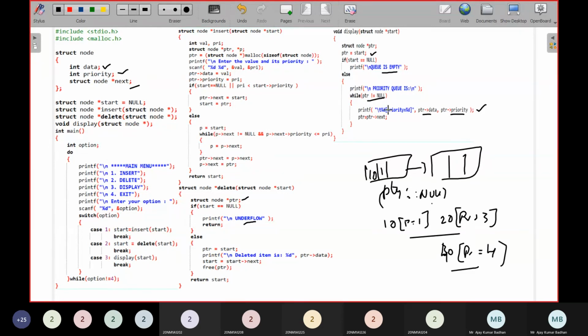That is nothing but printf %d within brackets priority equal to %d. I'm using two different format specifiers here, right? So the first one is referring to the data. So this is 10. And the second one is priority. So pointer priority. The first one is data. So how to refer to that? Pointer data. This is the data block and this is your priority block. That is what we have used here, right? Whenever you want to display data, pointer data; whenever you want to display priority, pointer priority. So these two I'm using here, and automatically it will display one by one all the elements that are present.